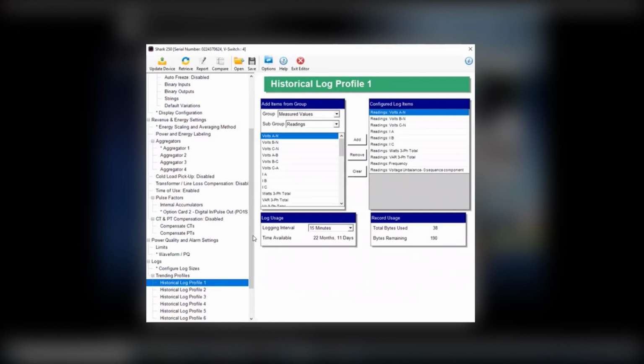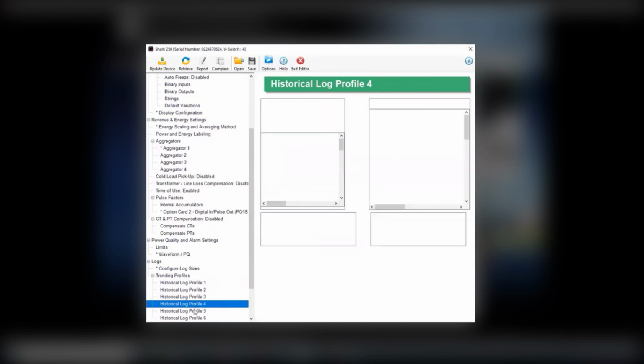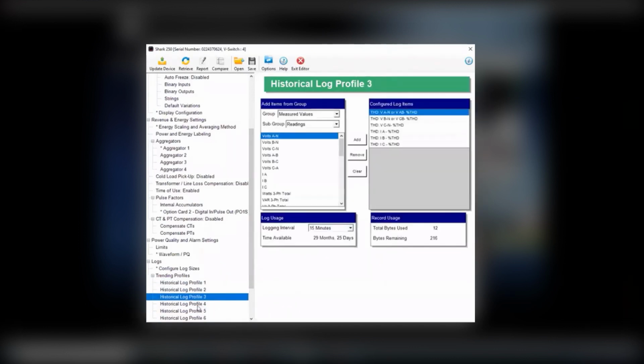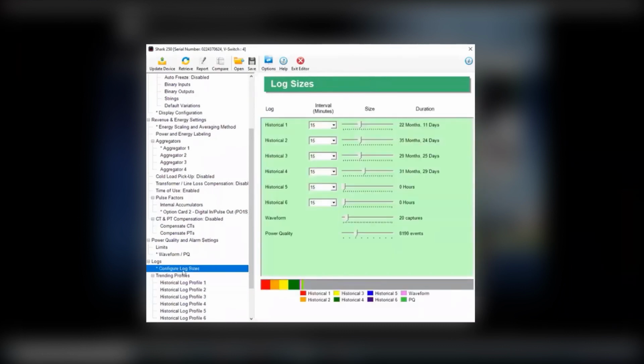So let's talk about the historical logs. This meter has historical logs 1, 2, 3, 4 pre-programmed to retrieve data. Historical log 1 has volts A to neutral, B to neutral, C to neutral, I A, B, C, watts total, vars, frequency, and voltage. All that information is going to be stored in the meter. It will be stored in 50-minute blocks, and you get almost 22 and a half months of data, so it's a lot of data you can store for log 1. This was determined by the slider that we talked about before.